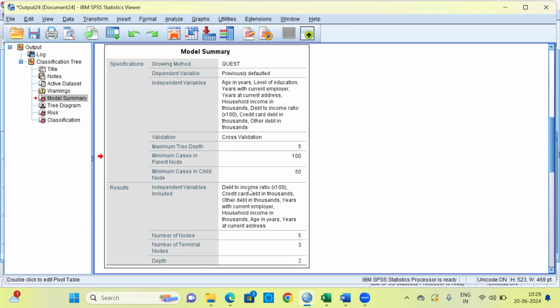As you can see here, SPSS also gives you the results. Debt to income ratio is identified as the best predictor, followed by credit card debt in thousands. The third important variable is other debt in thousands. The number of nodes is 5. The number of terminal nodes that we have obtained is 3, and the depth of the tree is 2.